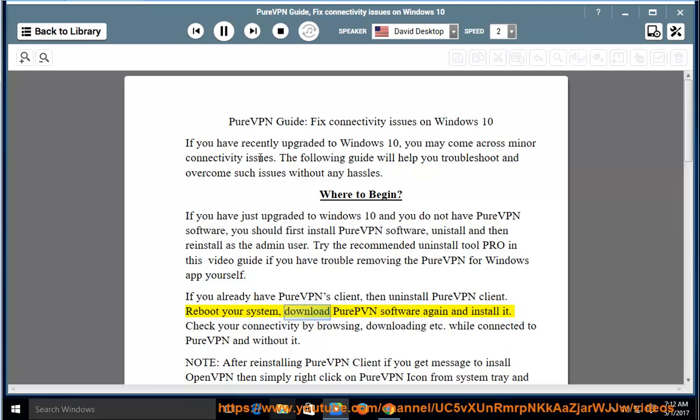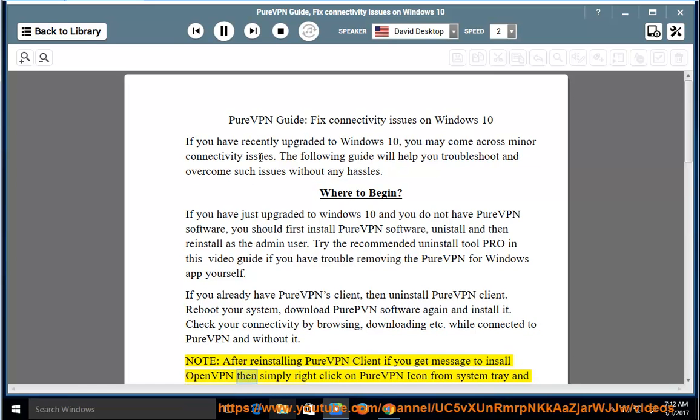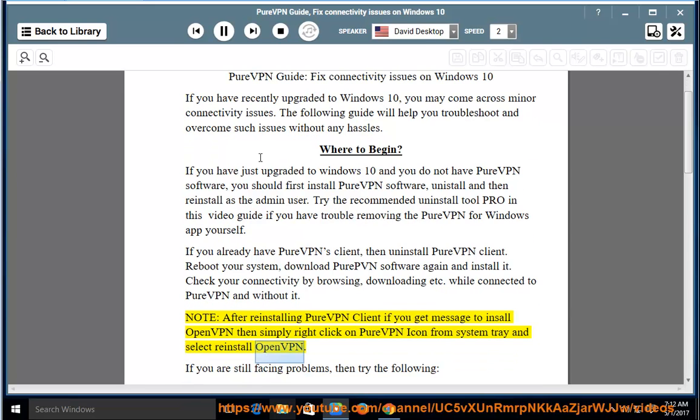Reboot your system, download PureVPN software again and install it. Check your connectivity by browsing, downloading, etc. while connected to PureVPN and without it. Note, after reinstalling the PureVPN client, if you get a message to install OpenVPN, then simply right-click on the PureVPN icon from the system tray and select reinstall OpenVPN.